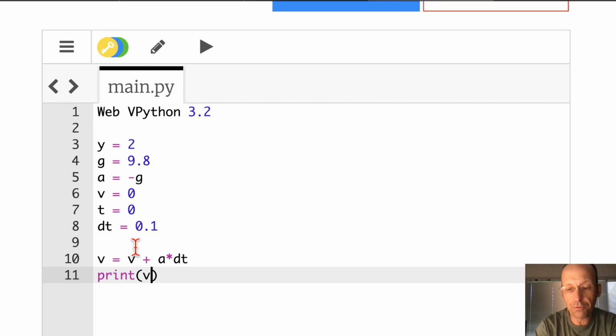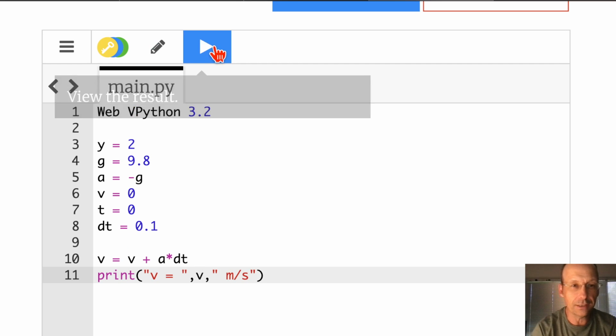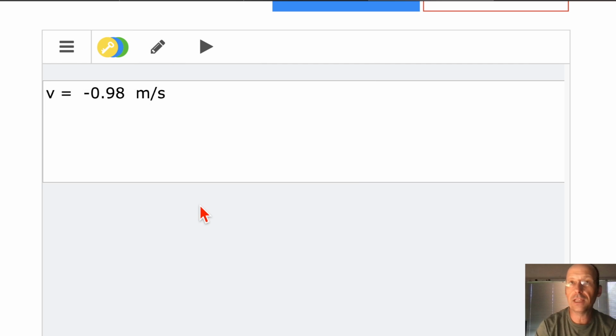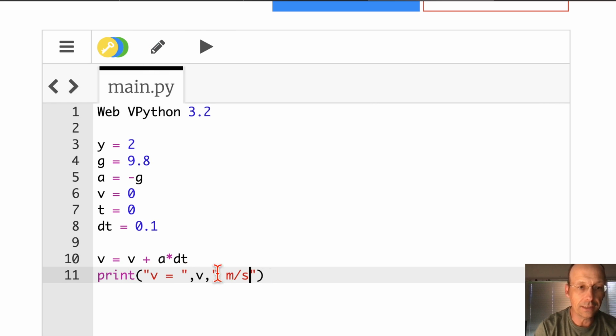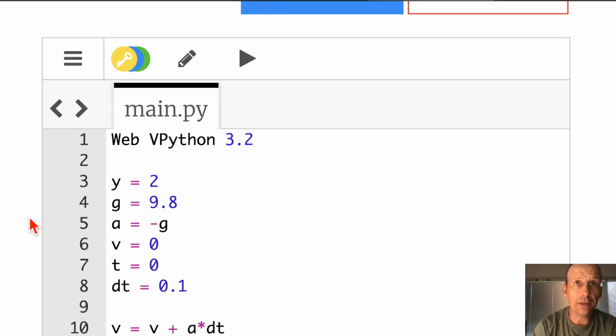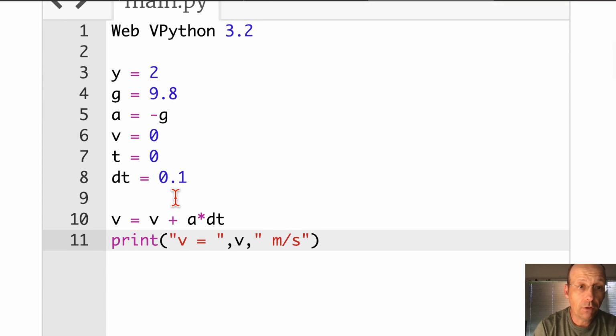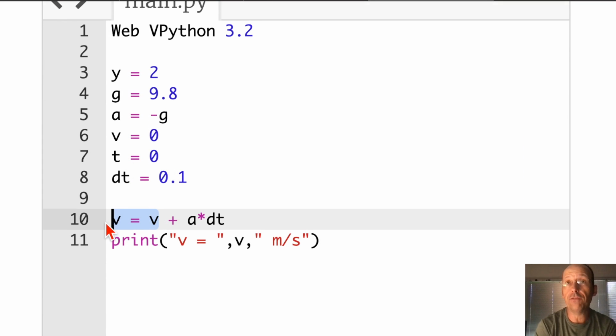Now, in the print statement, I'm going to jump ahead here. You don't have to do this, but I could put quote v equals quote comma v comma quote meters per second quote, if you want to make it look nice. And sometimes we do. So printing's really easy in Python. That's nice. Now, you should be looking at this and saying, what the heck just happened? That's whack. Shouldn't the v's cancel? If I have v equals v plus a delta t, the v should cancel. And it should, except it doesn't, because it doesn't do that.